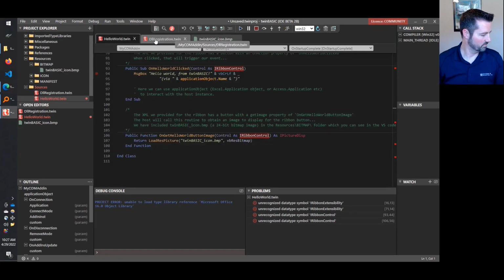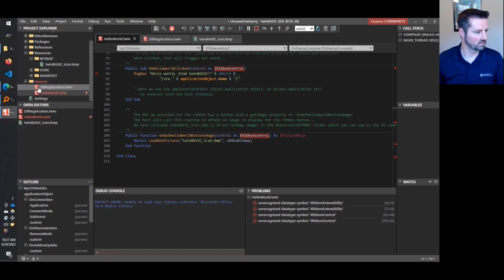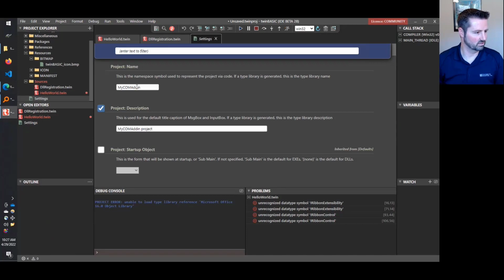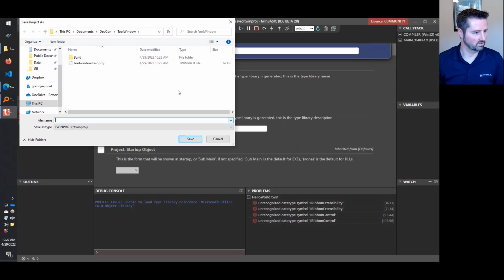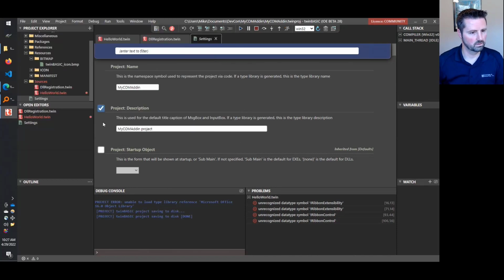So again, let's just jump right in. We're going to do Windows 32. We're not going to make any changes to the project name or anything like that. It's just going to be mycom add-in. Save that here. Okay, so it's saved to disk. Now let's build it again.